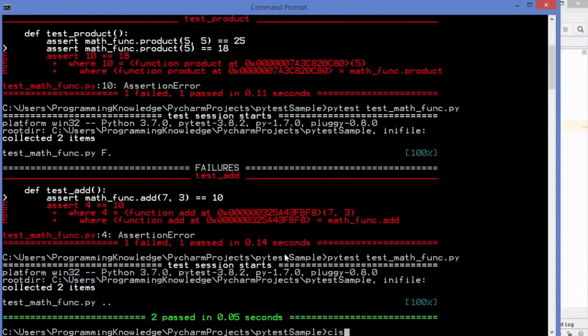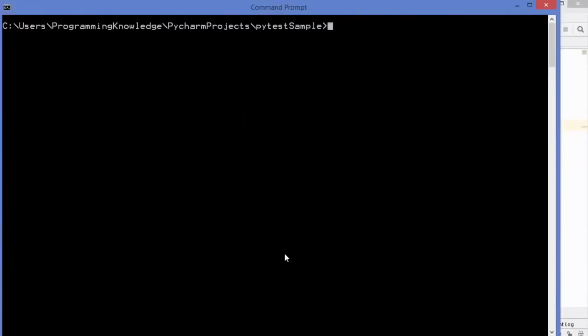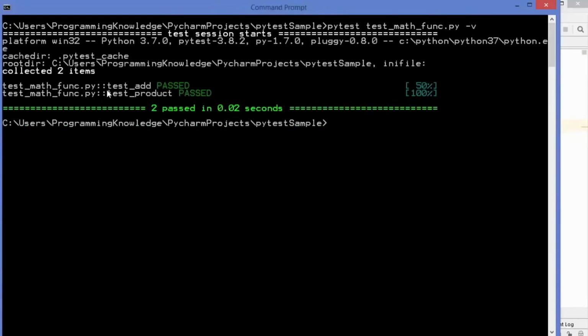So let me just clear the terminal using the cls command, and you can also give a flag called -v, which stands for verbose, in order to get the more detailed result. So I'm going to press enter, and you can see it's going to give us this flag, passed or failed, in front of your tests, and both tests are right now passing. That's why it's written passed in green here.